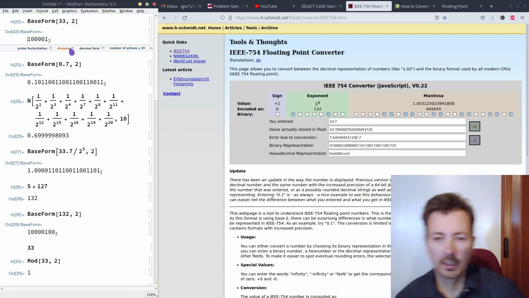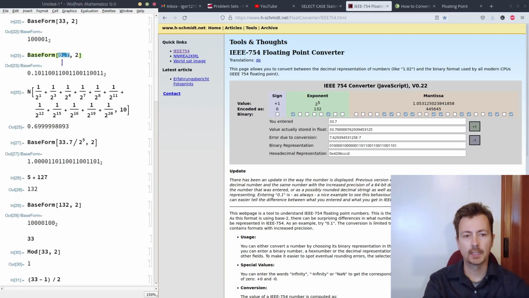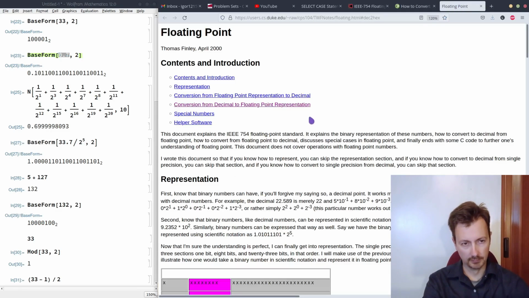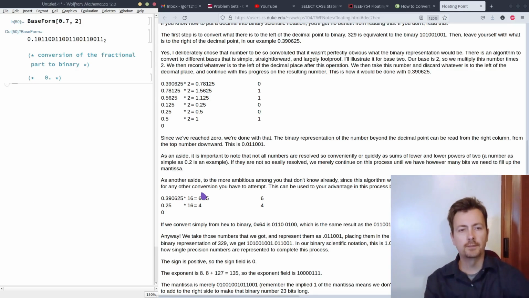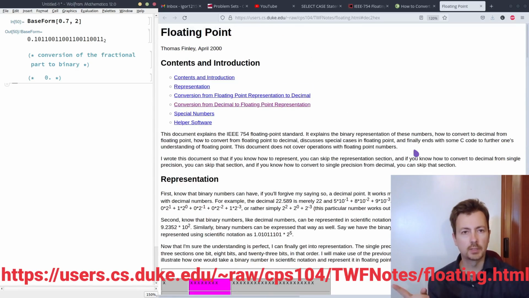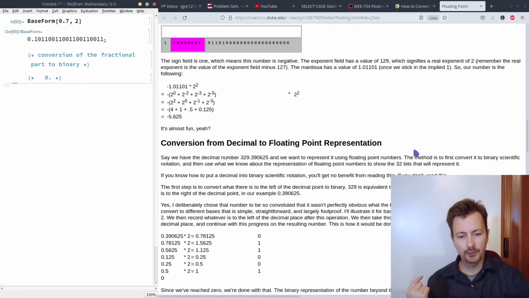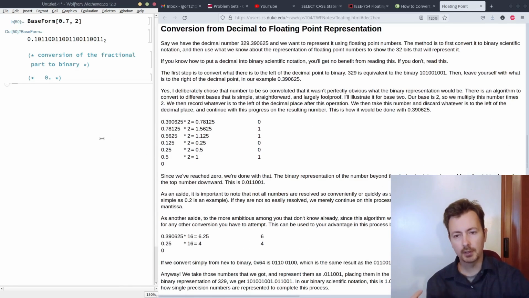Now to convert the fractional part into binary, it's a little bit trickier. The explanation is given on this page over here. So let's look at converting the fractional part to the binary. There is a page that explains the process. I will put the link somewhere over here. In brief, it's fairly simple.